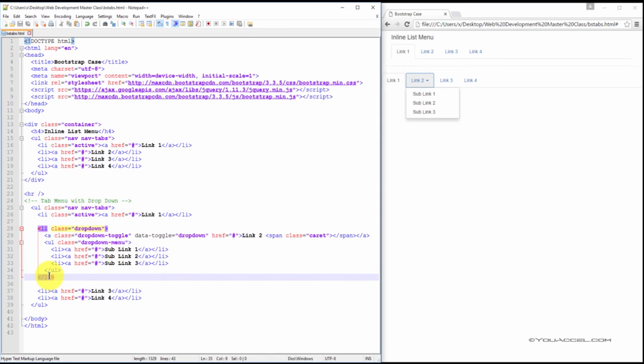Then continue with the additional list items for your tab menu. So for example, we have 2 additional items here, link 3 and link 4, and you can see that we have them inputted here after the menu. And finally, just close the tab menu's open UL tag with a closing UL tag.